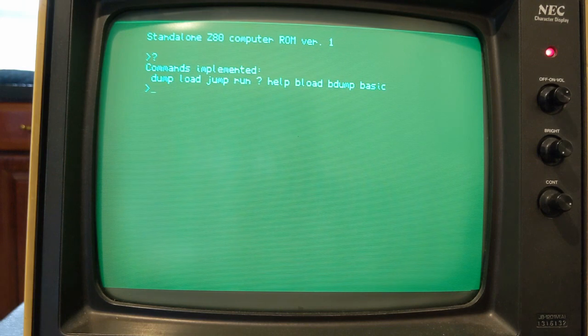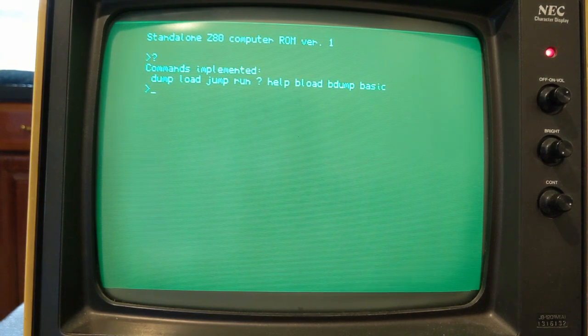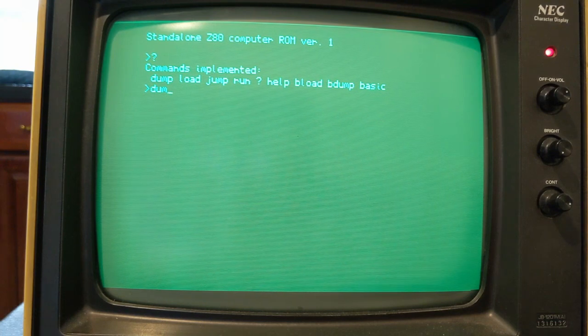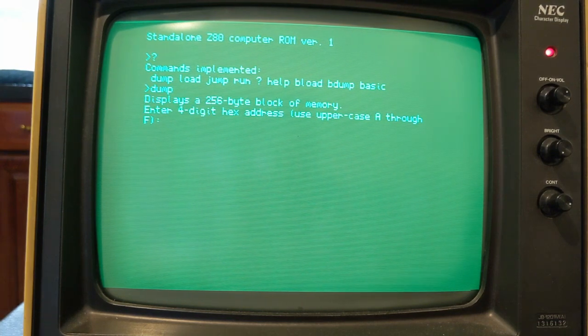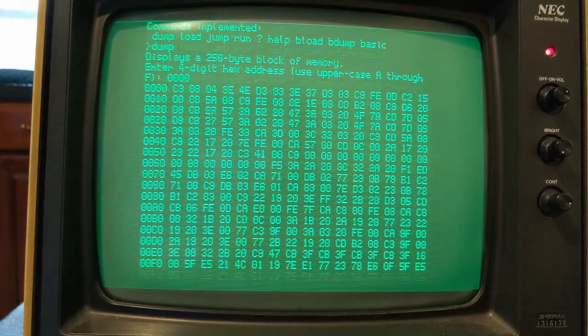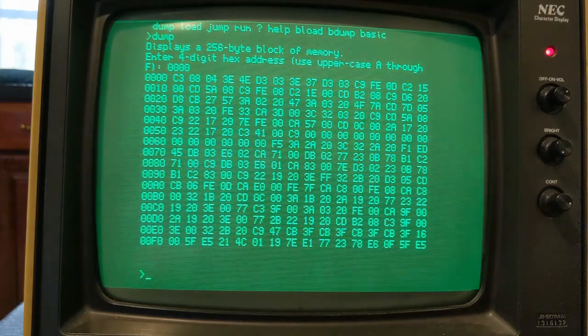Bload is a binary load that takes data from the optional serial port and puts it into memory. Bdump does the opposite. It dumps binary data from the memory to the port. And finally, there is a basic command because this ROM has integer basic in the ROM. So just some demonstration. I'll just do a dump command so you can see how the display works. So I'll just dump what's in location 0, which is the start of the ROM, and that's the code that's inside the ROM.